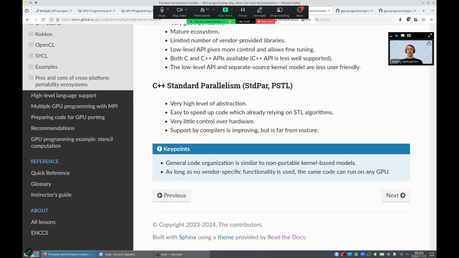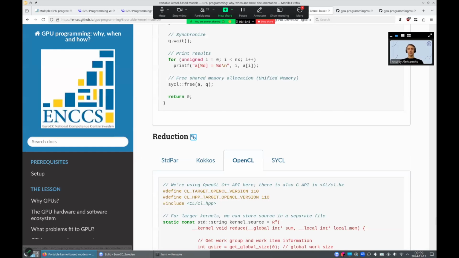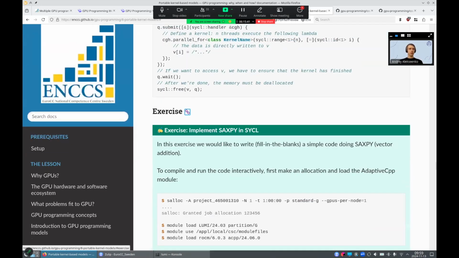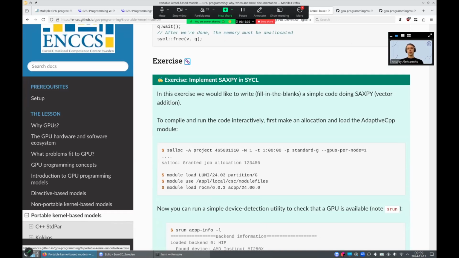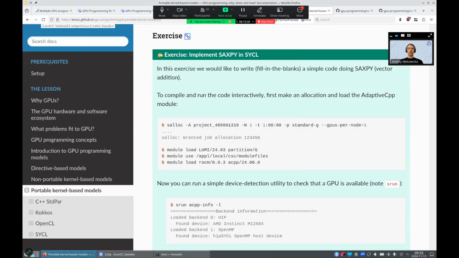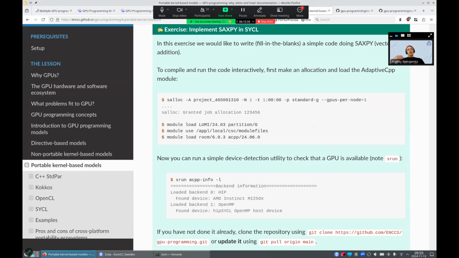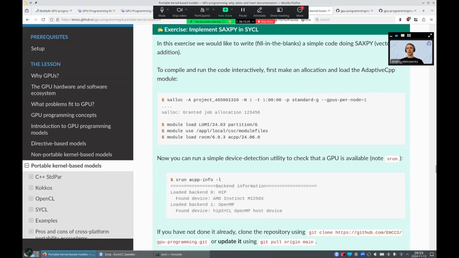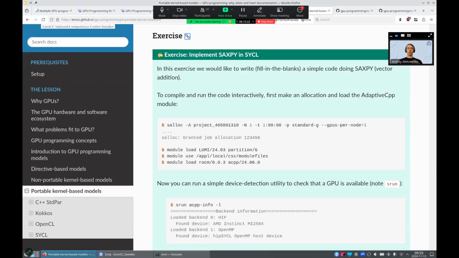And with that, let's go to the exercise. Sorry again for this stupid jumping around, but yeah, it still doesn't work when sharing the screen. So the exercise will be in SYCL, because that's what I mostly work with. And honestly, among those models, I think it is nowadays most practical to use.